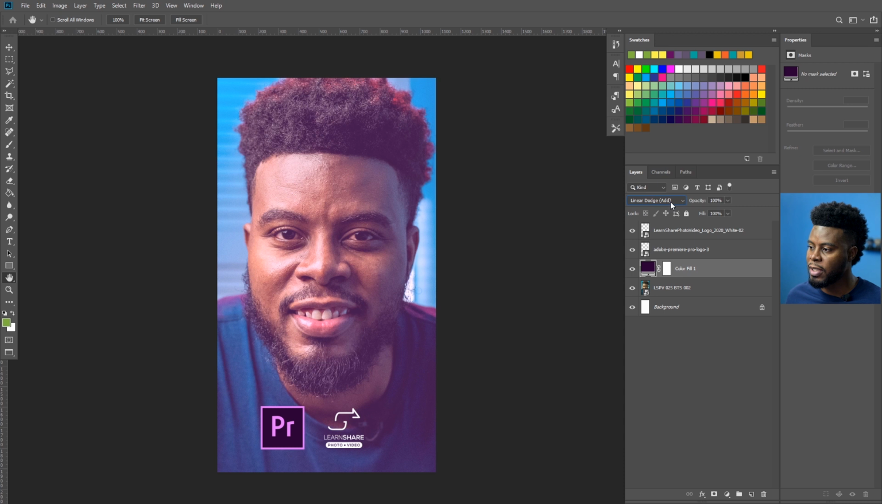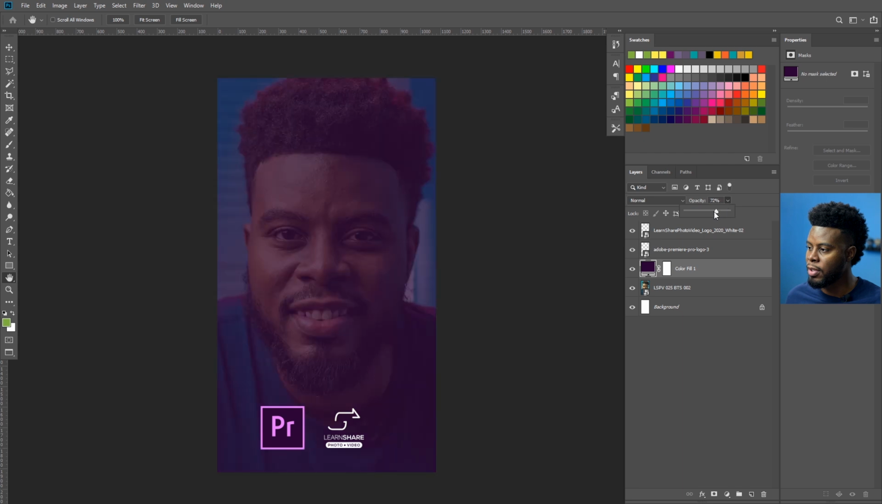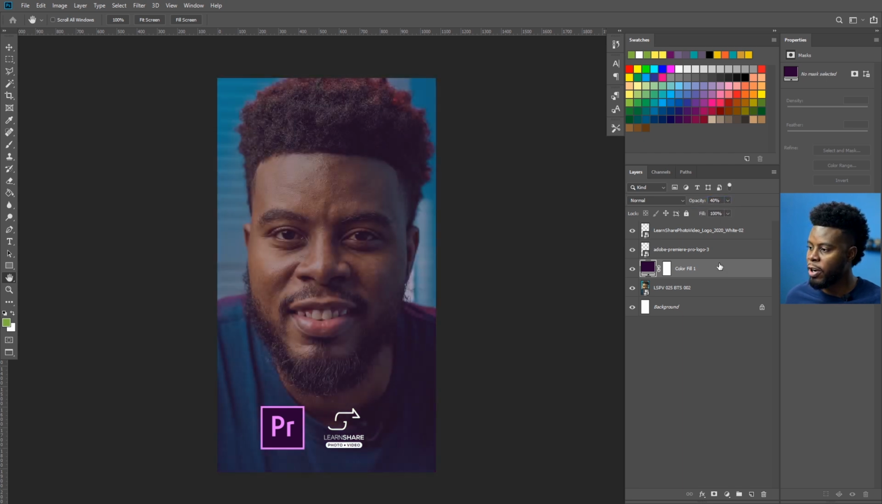But what I want to do, let's just leave it at normal, and then change the opacity to about 40%. Or I could have just hit the number 4 on the numeric pad on my keyboard, right? Let's leave it at that.